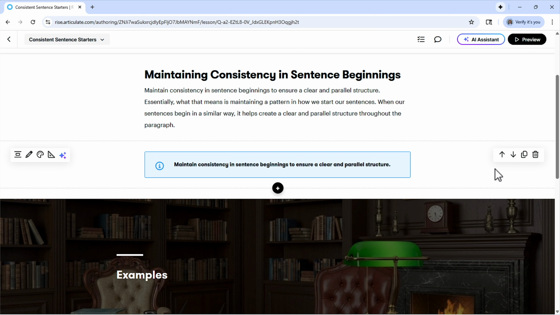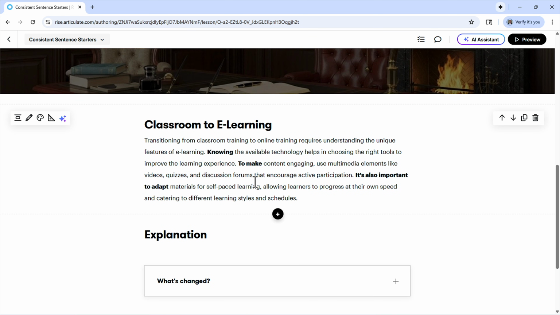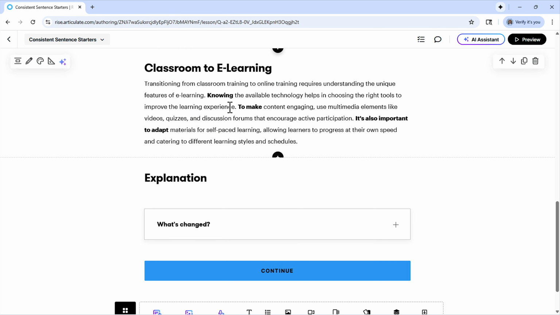So maintaining consistency. All right, so here: maintain consistency in sentence beginnings to ensure clear and parallel structure. Come on down here to our example. Let's see what we have here. We have knowing the available technologies, and then the next one, to make, right? And then it's also important to adapt. So we have not the most consistent sentence beginnings. Let's go ahead and duplicate this, apply that prompt, and it'll make that change.